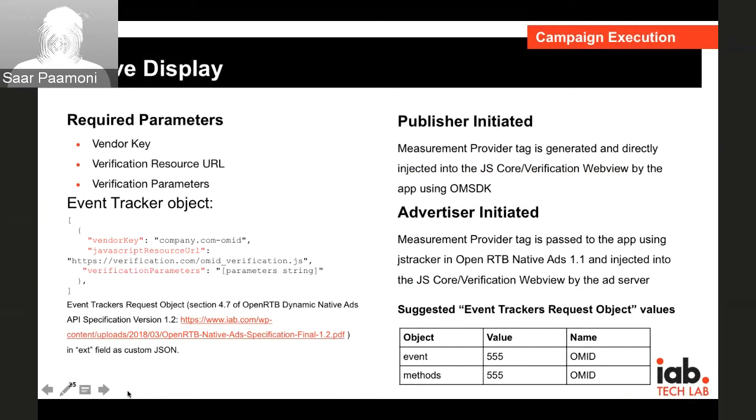So that would be doubleverify.com-omid, or I'm not sure what the other strings are, but pretty much you should get them from your measurement provider. Verification resource URL is the base URL for the measurement tag, and verification parameters are a set of IDs representing the advertiser, the campaign, and so on. So for native scenarios, it depends on whether your integration is using the OpenRTB native ads 1.1 spec or the 1.2 spec.